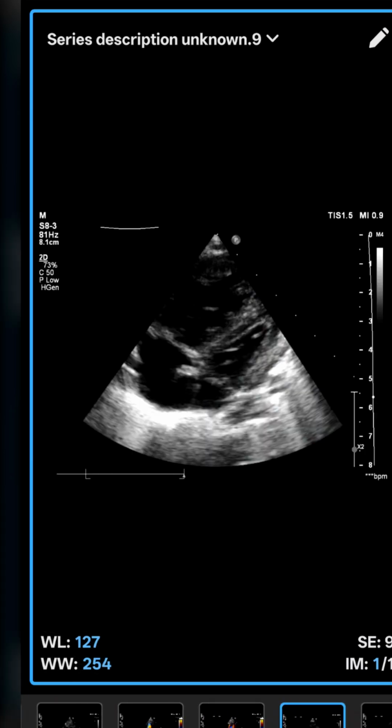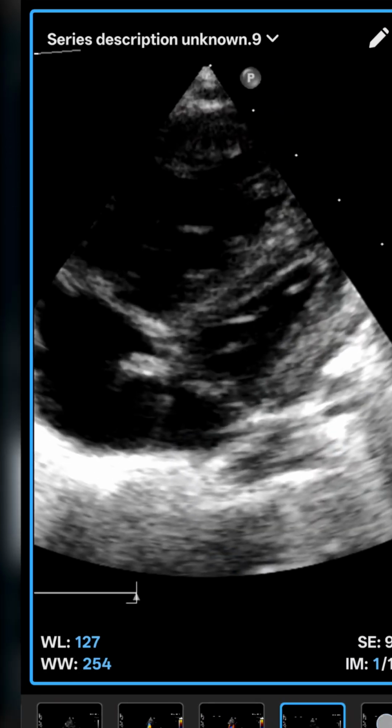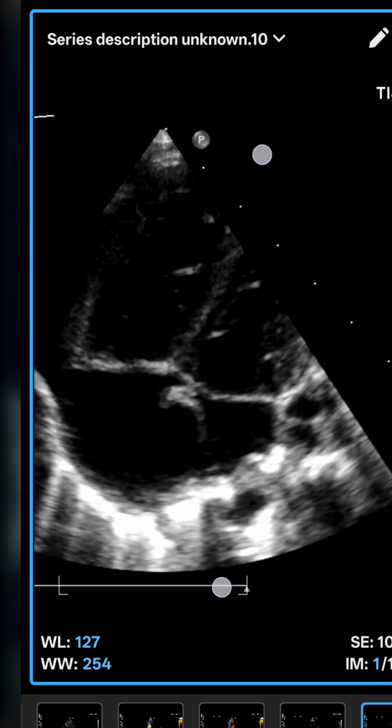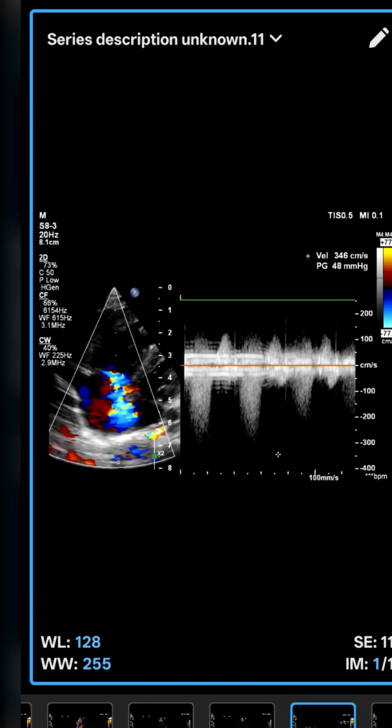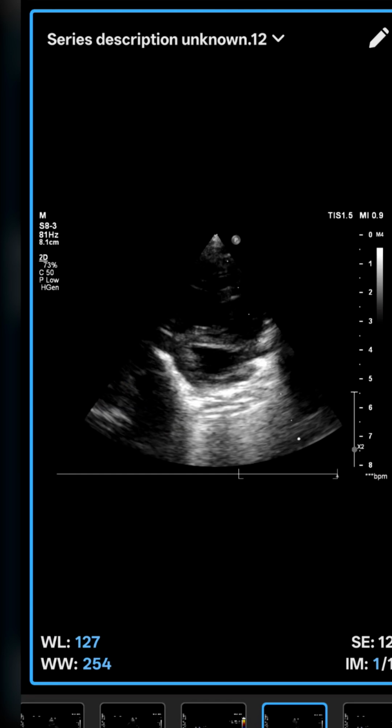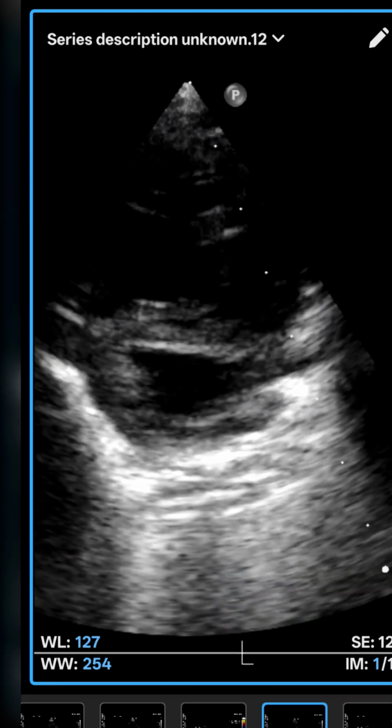The next window image, this is four chamber view. Again, this is four chamber view. You see the size of right atrium, right ventricle is severely dilated compared to left atrium, left ventricle. You can see that left ventricle chamber is D-shaped, indicating raised right ventricular systolic pressure.